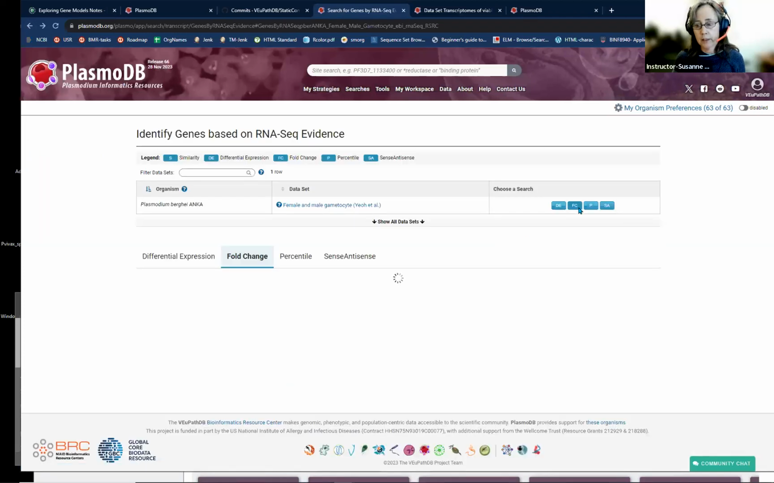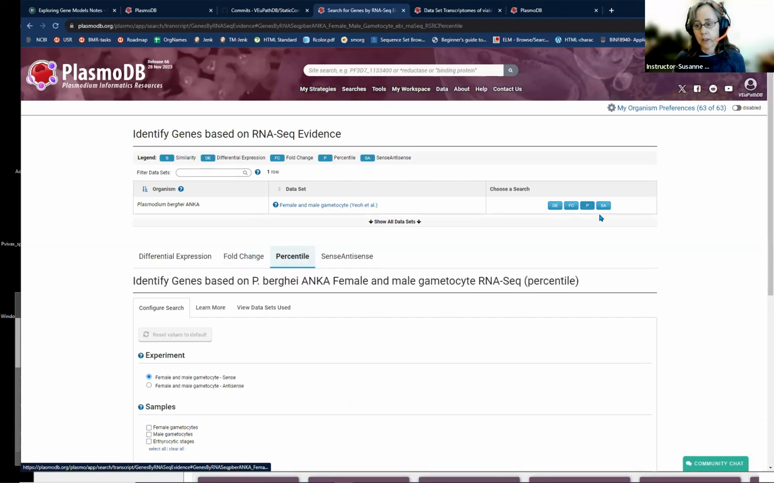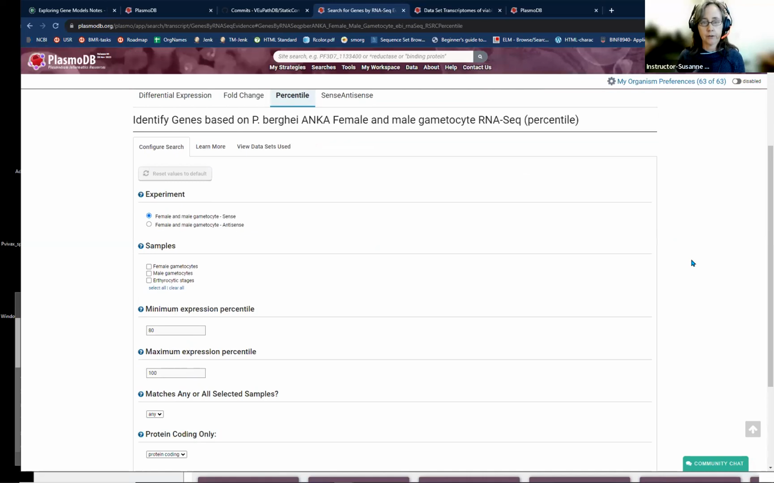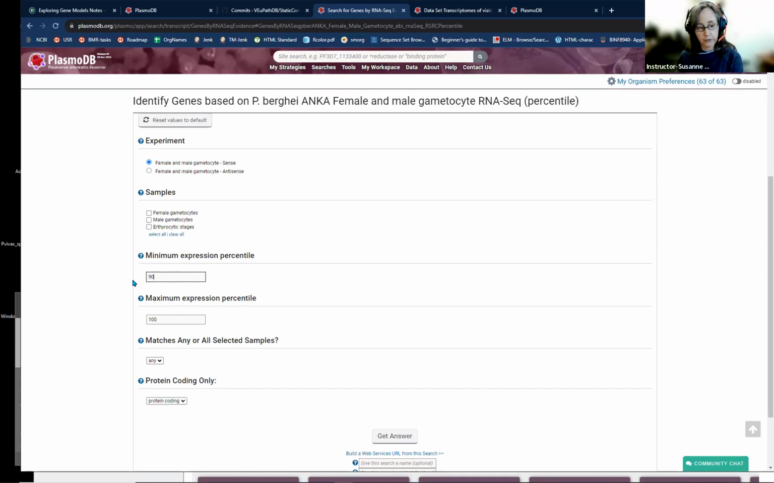And we'll talk one more about the percentile search. So in the percentile search, we take our table of genes in one column and expression values per sample. In this case, we have data for 3 different samples: female gametocytes, male, and erythrocytes. And for each of those samples, we sort the data from low expression to high expression, and then apply a percentile rank to each of those. And then we create this search where you can say, show me all genes that are expressed in the top 90 to 100% of values within that sample. So it's pretty useful.